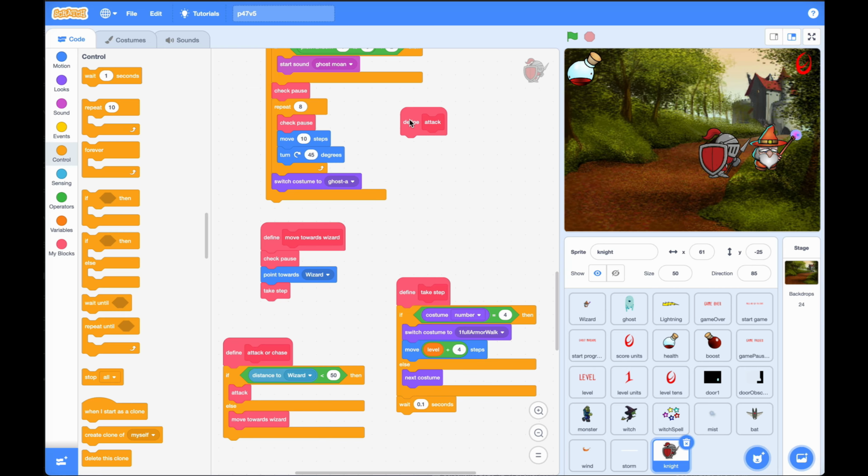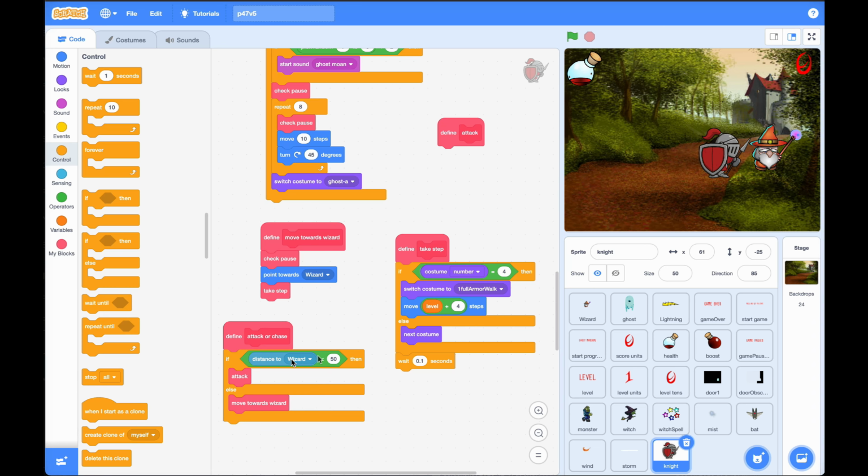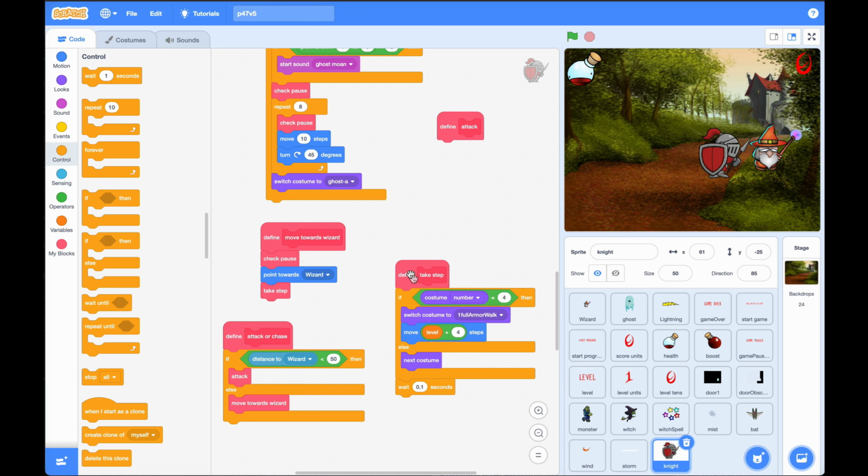Alright everyone, in the previous video we left this attack undefined, and in this video I want to define it. So first let's figure out what it is that we're going to do. When the knight is sufficiently close to the wizard, so distance to wizard is less than 50, attack. And what will an attack be? Well, it will be a little animation.